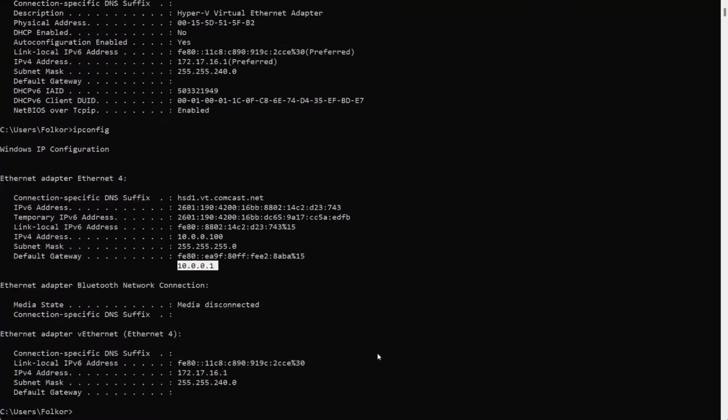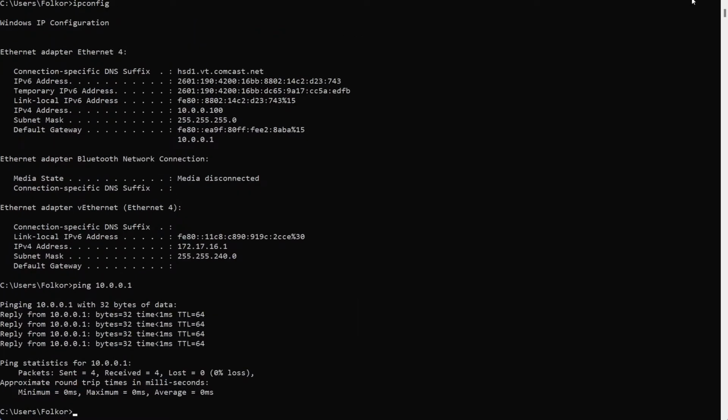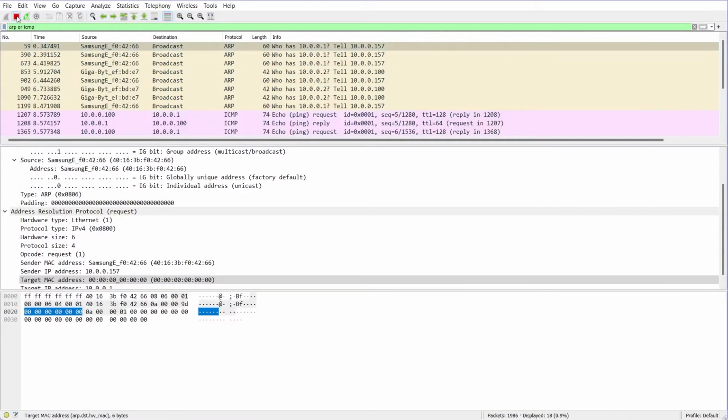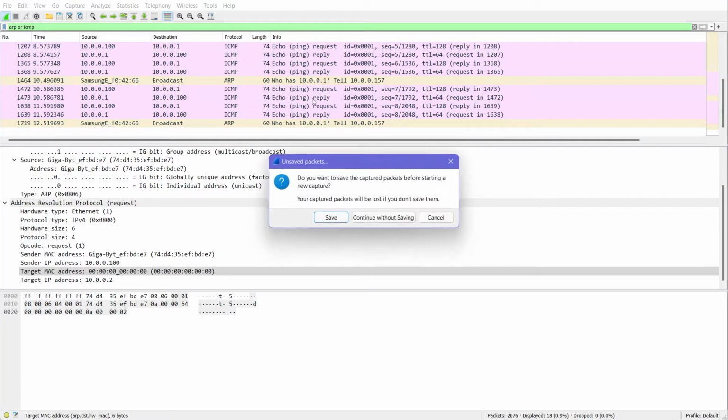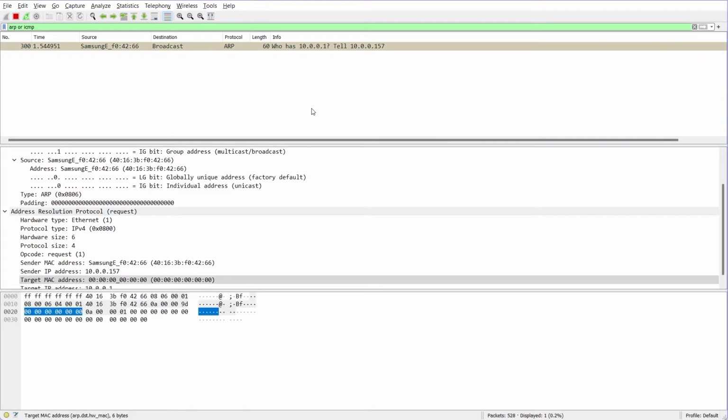And then we're going to come back over here and let's say ping 10.0.0.1. So we're going to ping the default gateway. You can see we're getting the replies here. Okay, so that's done. So let's go ahead and stop this. And unfortunately, we're not going to see the ARP request because we've already done that with this computer. So let's see if we can generate a new ARP request that we can actually see.